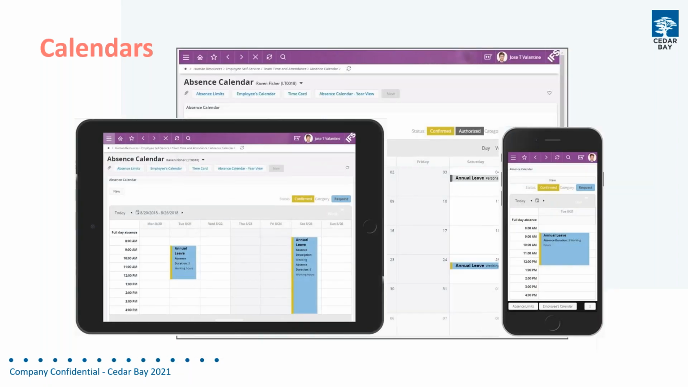All right, and this is just showing you an example of the different devices that you can use. It's not restricted again to one device.